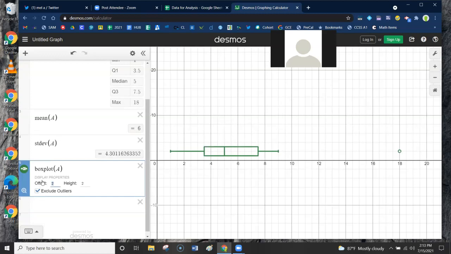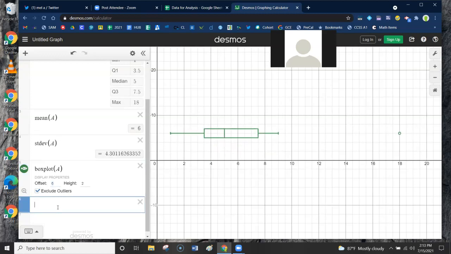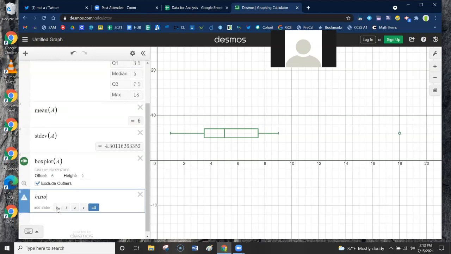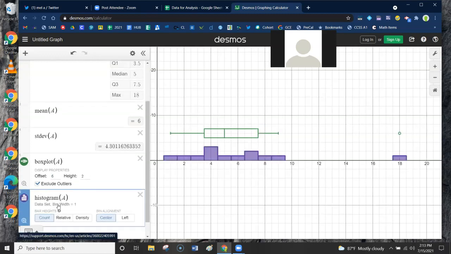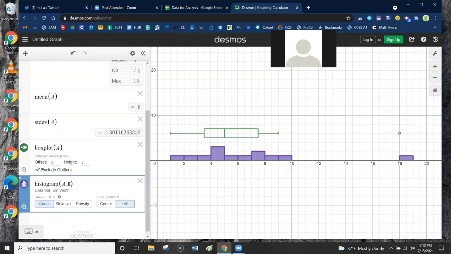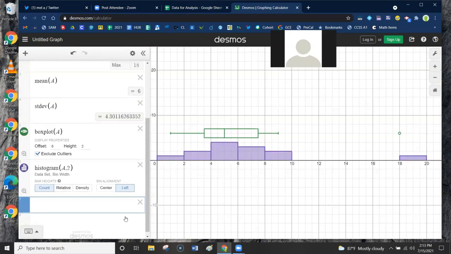I'm going to make this offset really big. And then I'm going to include a histogram. So I'm going to do histogram A, and there's my histogram. You can have it be left, and the bin width of 1. I don't know, let's make a bin width of 2. The reason I love Desmos is I don't have to know anything. I just click, I just type it, and it makes it for me. When you're teaching kids and they've never done any of this, it's just one less thing for me to worry about. So I kind of like it. And here I've got the box plot on top of the histogram, so they can see how the two representations compare.